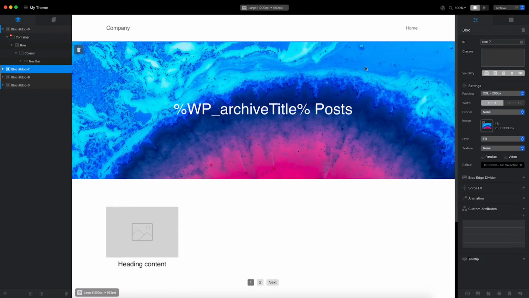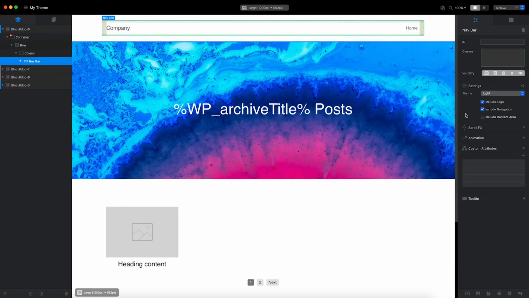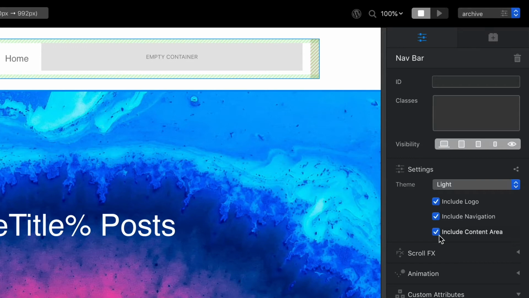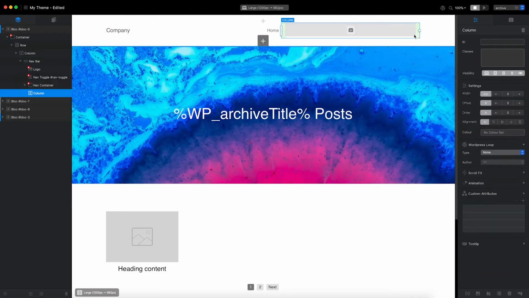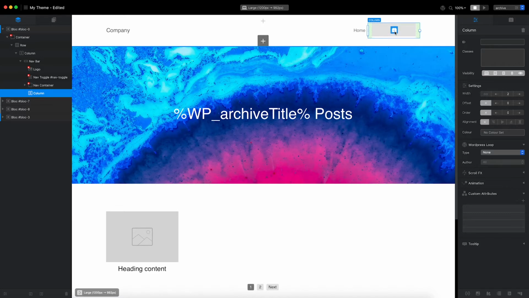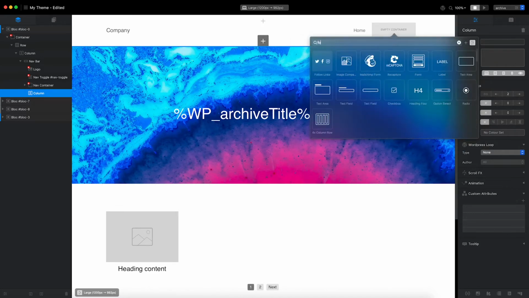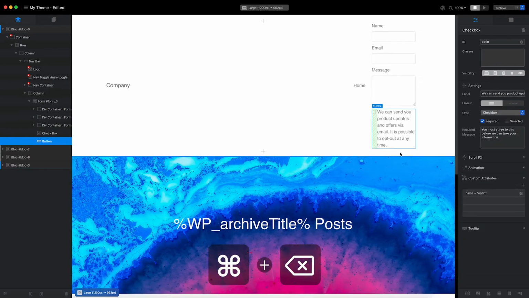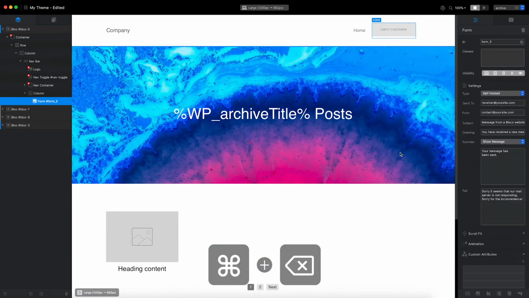I'll start by selecting the navigation brick on the design canvas and enabling its additional content area. I'm then going to adjust the width of the content area so it takes up less space. Inside this content area, I'm going to add a form brick. I won't be needing the contents of the form, so I'm going to select the last item in the form and use the keyboard shortcut Command Backspace to delete each item until I'm left with an empty form container.